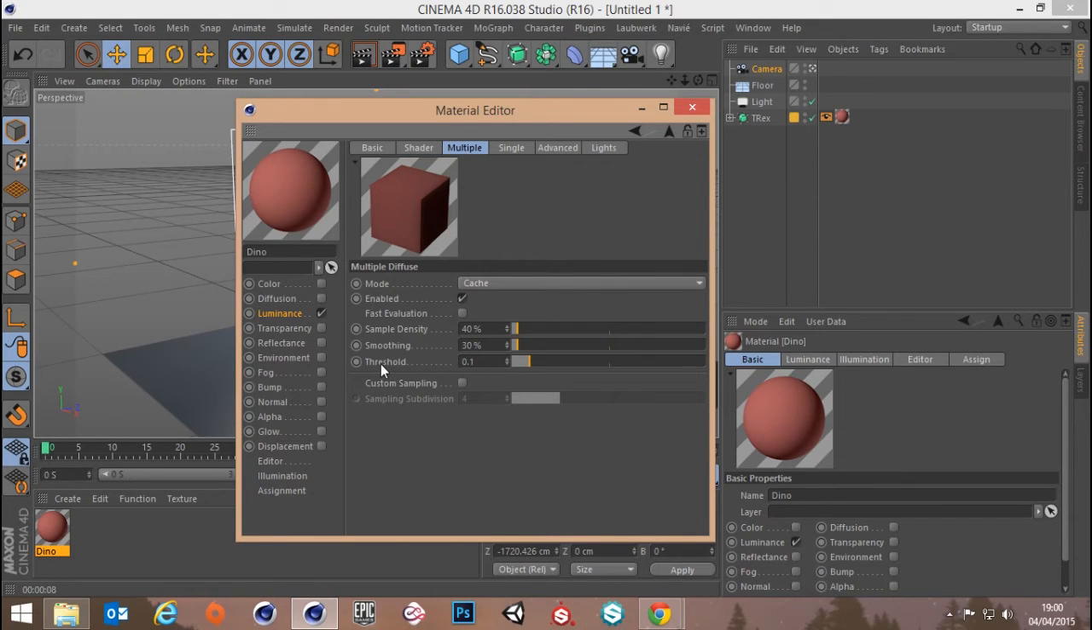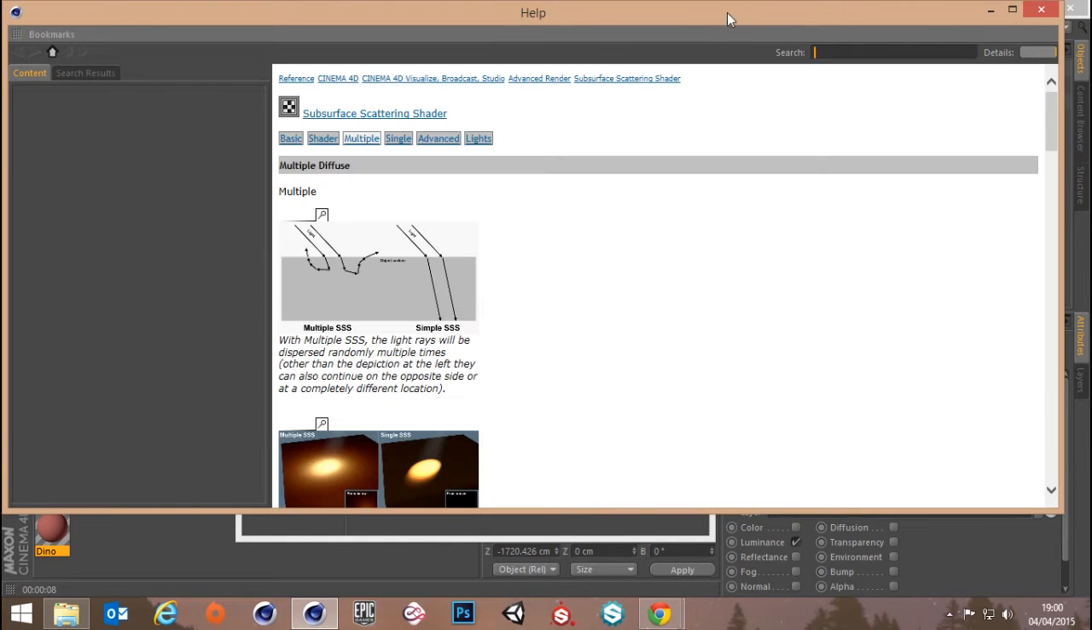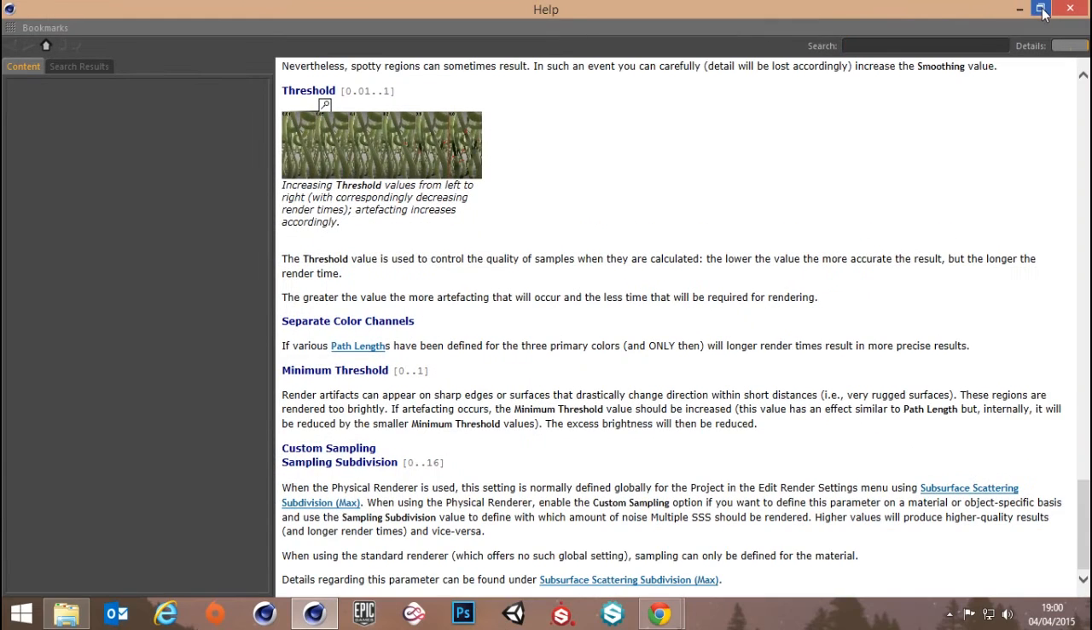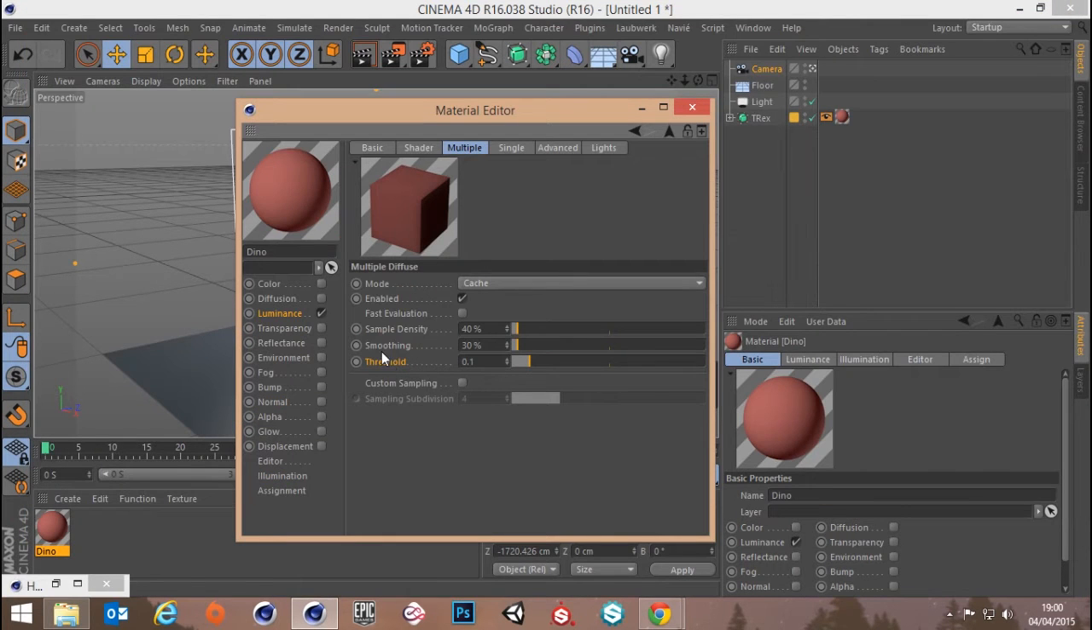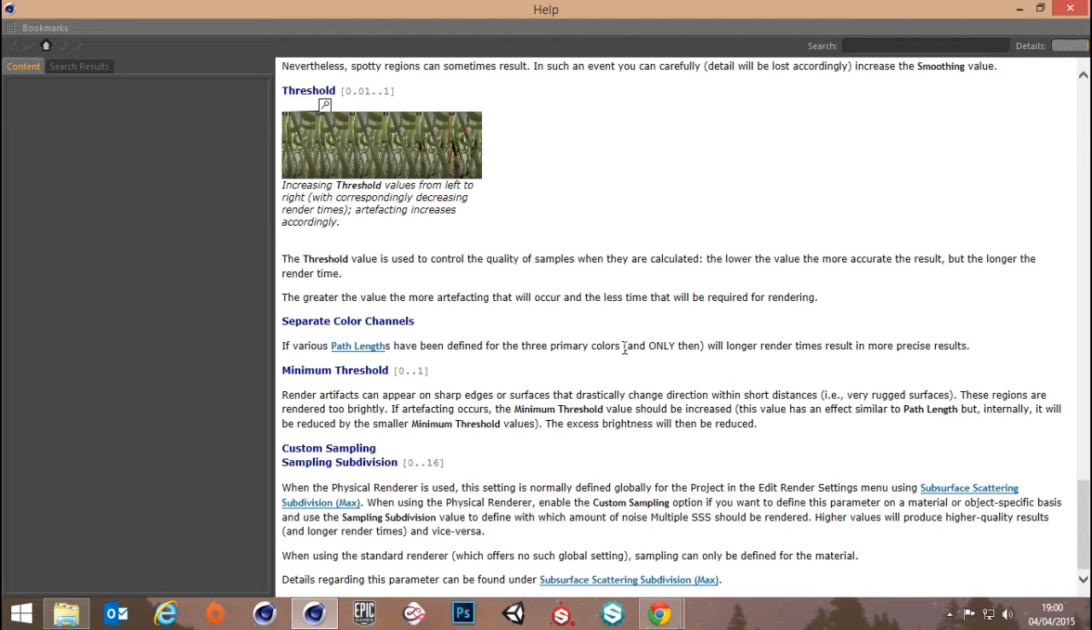And also this threshold value here. Let's have a look at the help. I can't stress enough how important the help menu is in Cinema 4D. Just by right-clicking on most things and going to Show Help, you can find out about that attribute, and it's really, really helpful. So our threshold here.